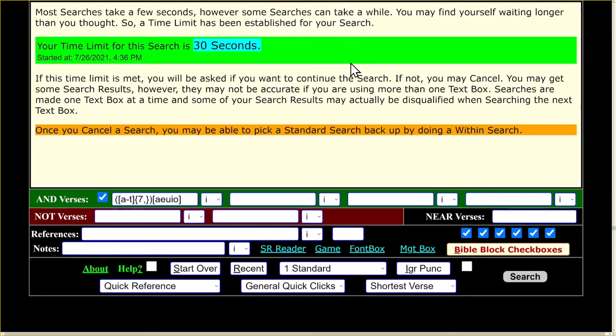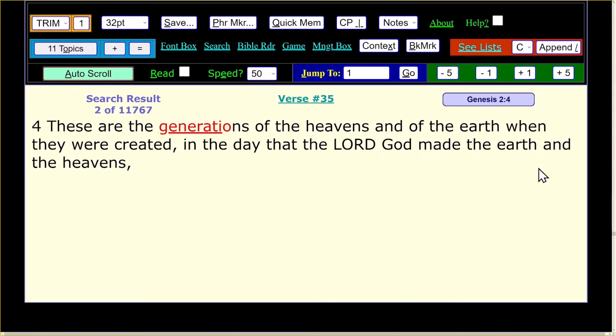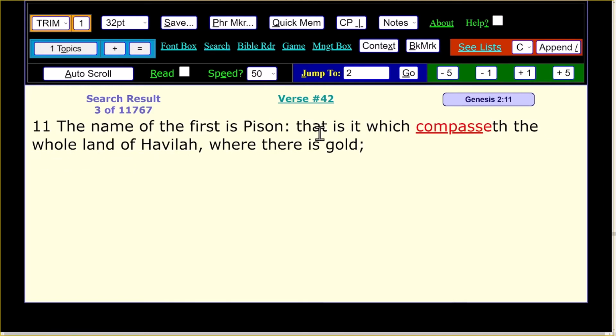Yeah, we will wait. Continue waiting. Okay, we found something, sanctified. And you can see these are all letters from A to T, and then it's followed by a vowel. Generations. This G is actually underlined, but you can't see the underline because it's hidden by the G. But it's followed by a vowel, and they're all from A to T. These letters are all from A to T, and it's followed by an E.